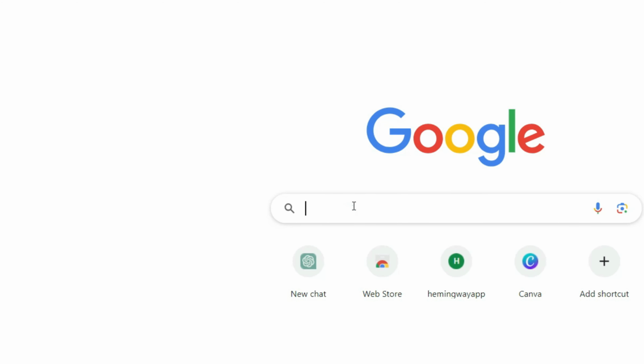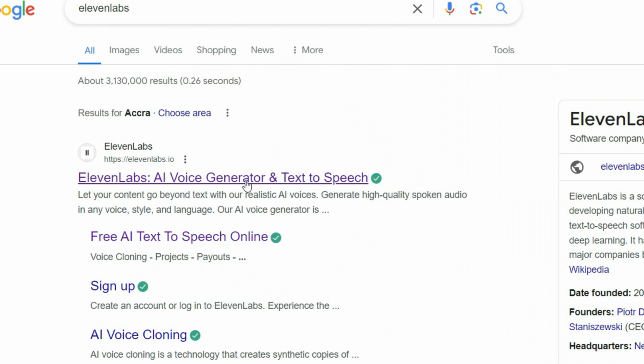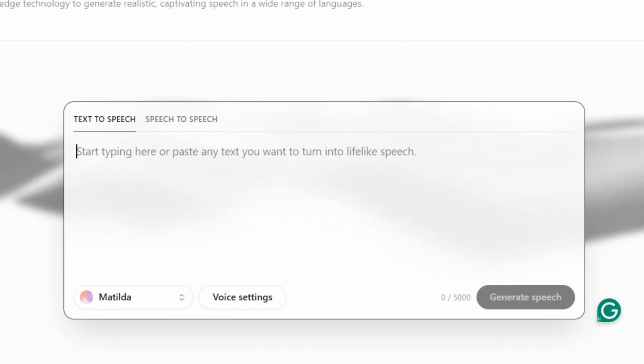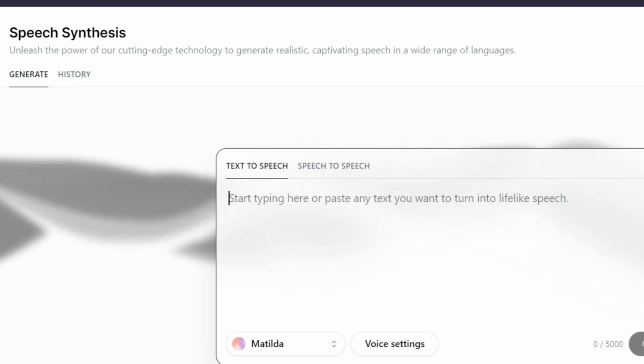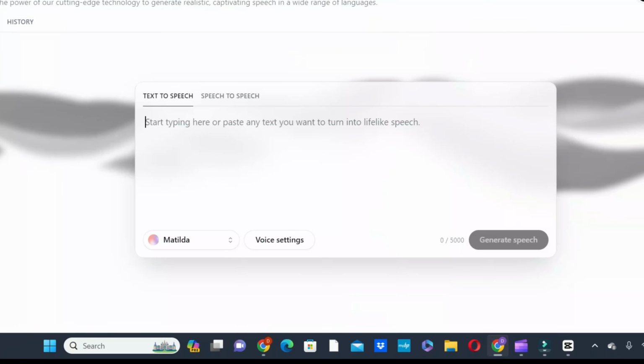So let's head over to our browser and type 11 Labs here. If you don't have an account, then you have to sign up. We have the free version and the premium version. What we're going to do is copy our script, so we copy the story from here and paste it here.